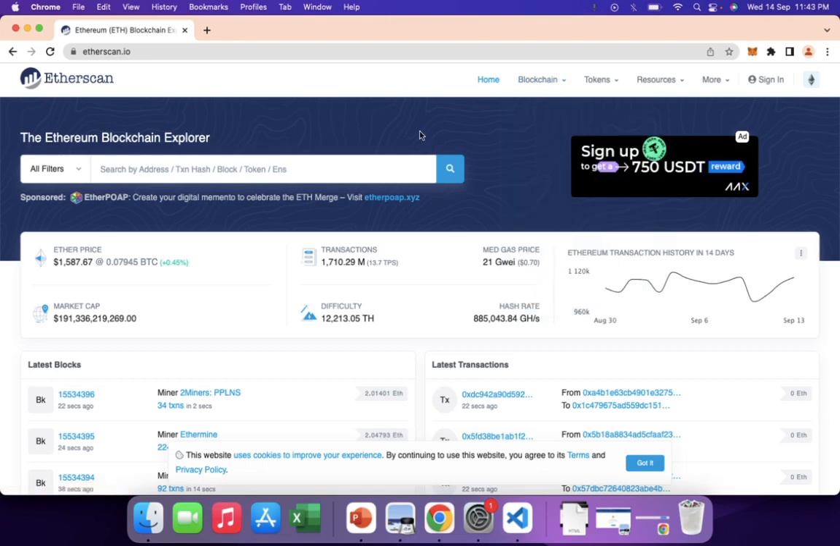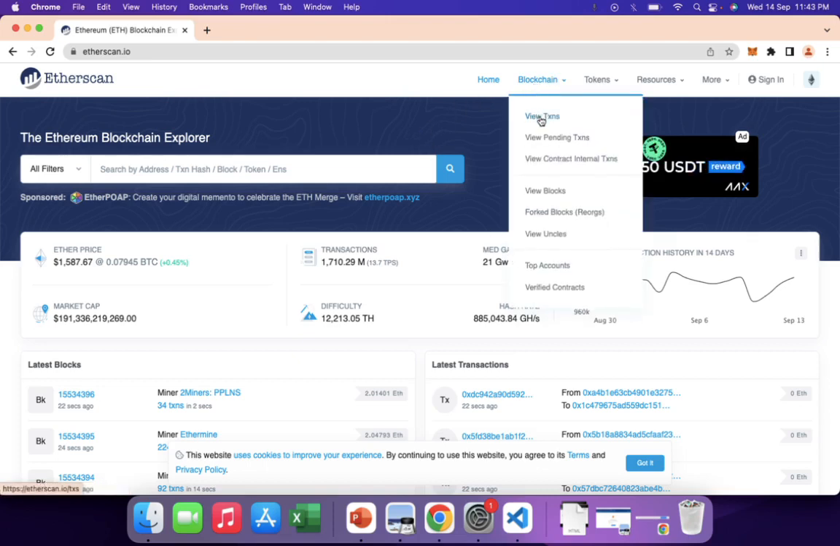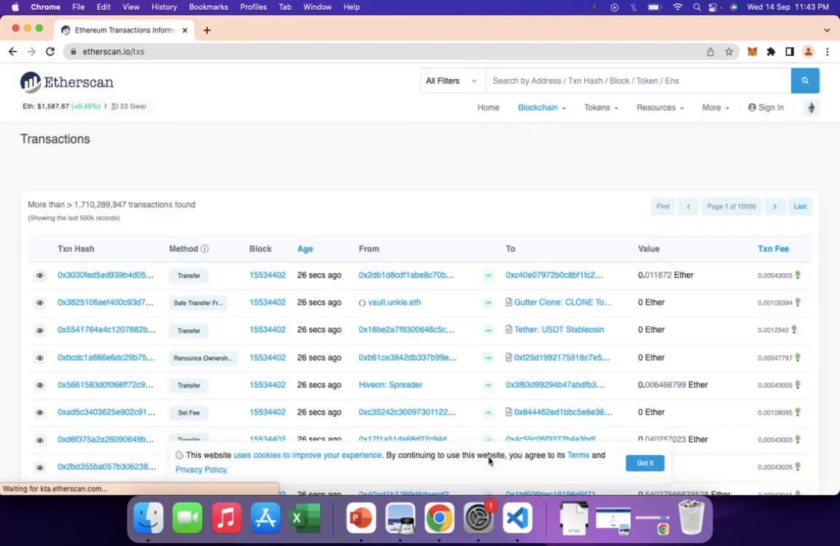So let's see some transactions. If I click on view transactions, it will show me all. Right now I've not put in anything in the search bar. I can actually put my own deployed contract's address or my wallet address here, then it will show me my transactions. But for now, I'm just giving you a generalized look.